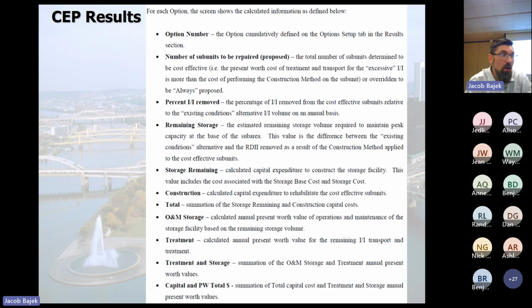But there's a lot of values. There's a lot of numbers you're seeing in each one of the detail tab, the cost tab, the infiltration tab, and the user guide gives a rundown of what each of those values represents.